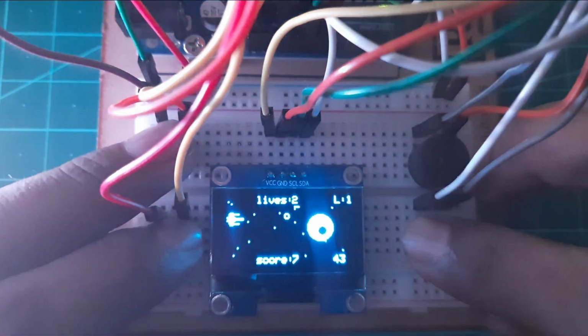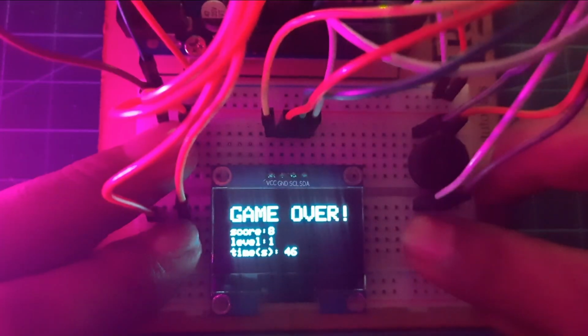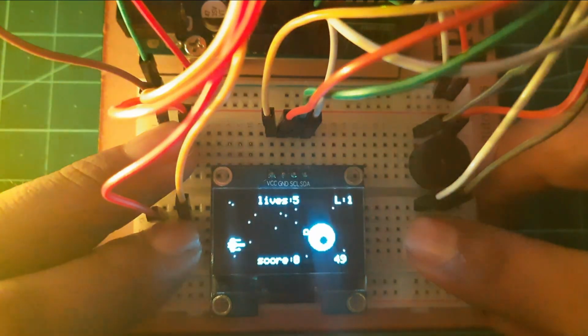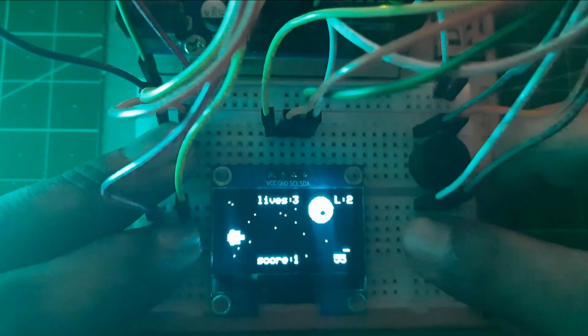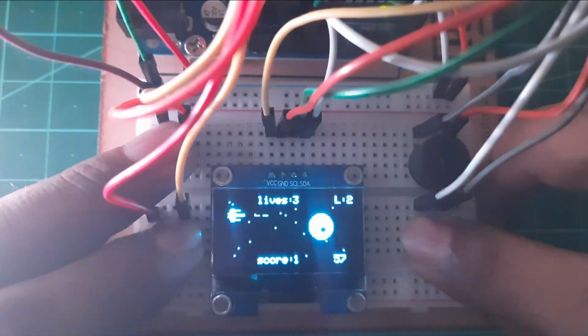As you can see, for every projectile of mine that hits the enemy, I get 1 point and vice versa for the enemy too. So at first it looked easy, but after every 45 seconds it goes to another level, and as you can see, now the enemy projectile speed is faster and the enemy is smaller too.